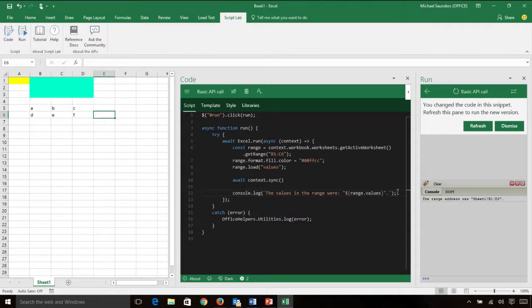And then maybe one last change here. I will write out some new data into that range rather than the values that are there now. So I can go range.values equals, and then I'll enter my 2D array. These are new values.